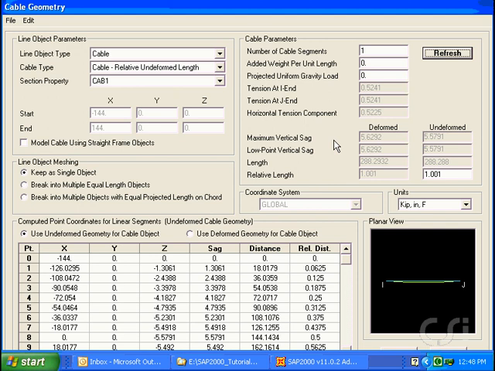And just to reiterate, the only purpose of this form is to find the starting shape of the cable as shown in the coordinates table. It does not determine what forces will be in the cable.